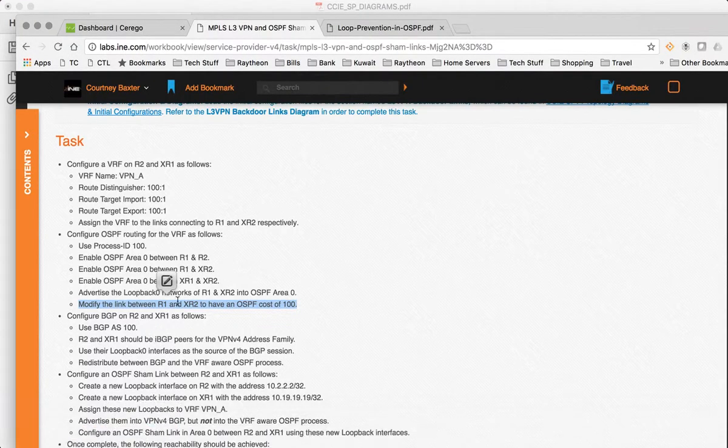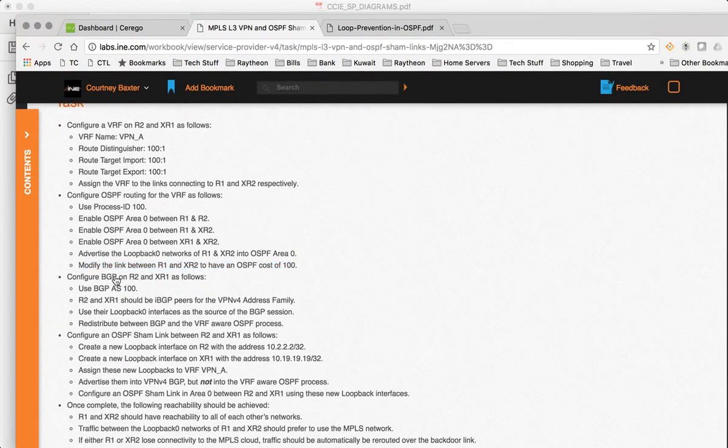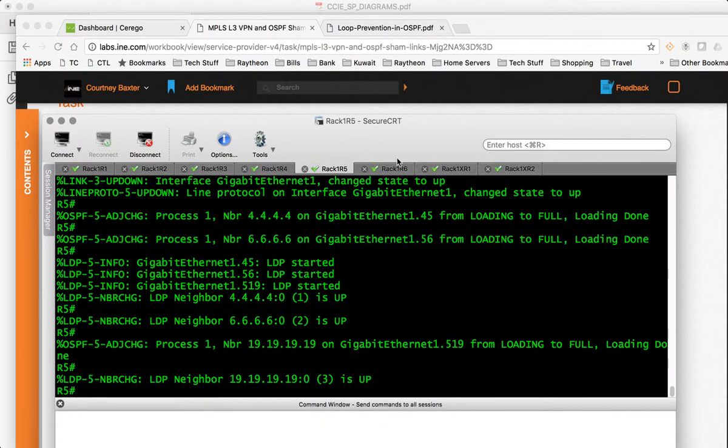Let's go back to our steps here. So we advertise XR1 and XR2's loopback in OSPF. We enable the OSPF and we use process ID. So step 2 is done. And we added link 100, OSPF cost 100 between XR2 and R1. Perfect. Now on R2 and XR1, we need to configure BGP with AS 100, and then do a VPNv4 session between each other, and then we're going to redistribute between the BGP and the VRF aware OSPF process. All right, pretty straightforward.